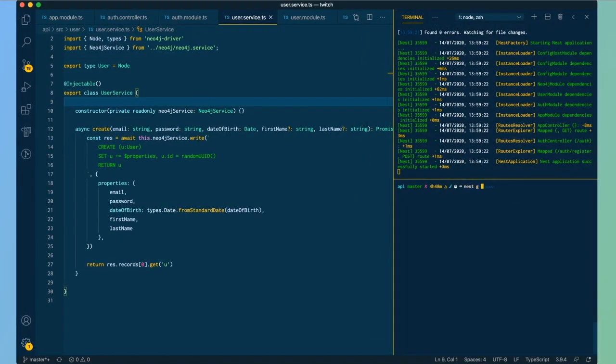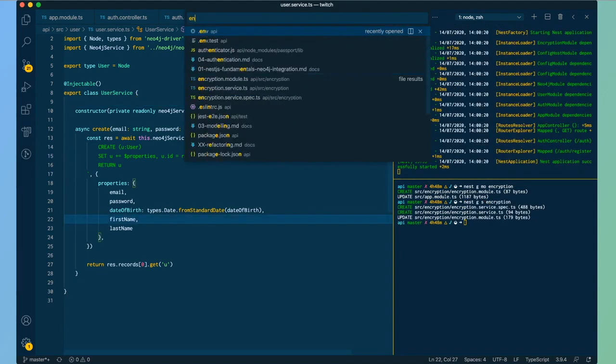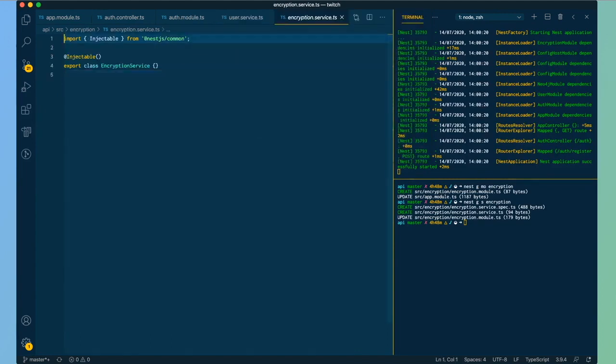So if I say Nest.js encryption, I'll do the same thing with the service as well. And then for the encryption service, I want to import from bcrypt the hash and compare functions. Cool. So this is going to be an injectable service. So for anything that imports the encryption module, we'll be able to inject that in.